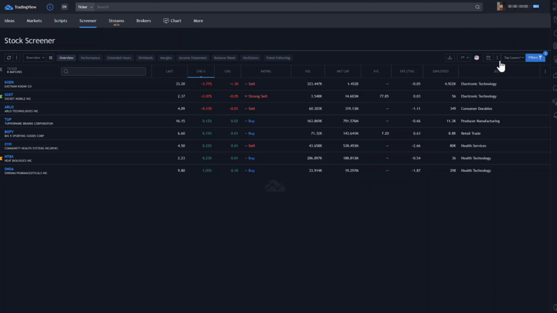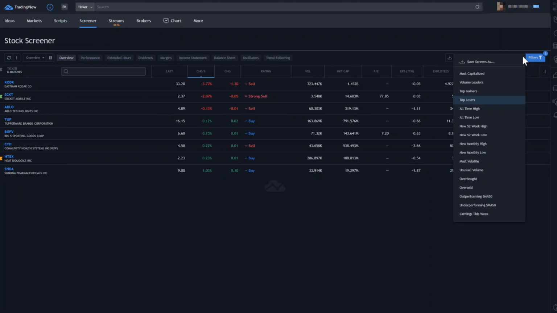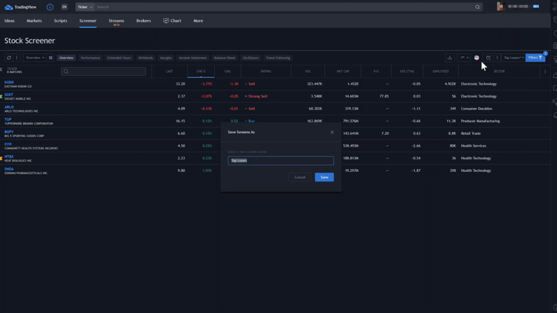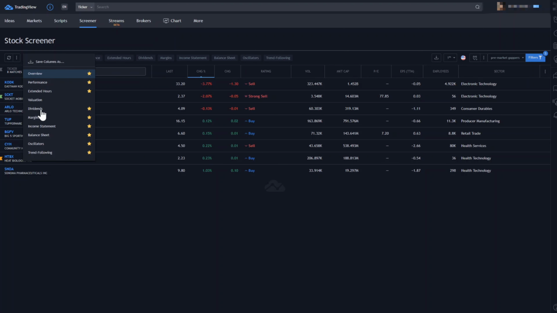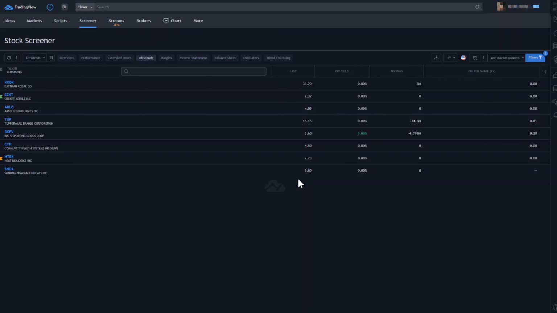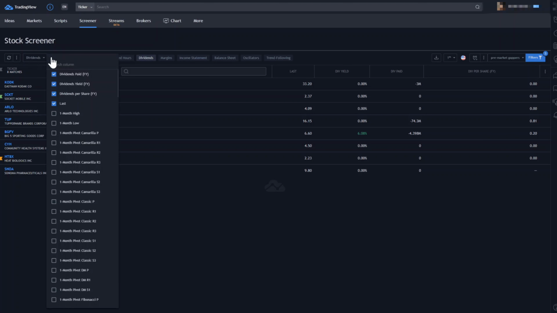Now what we're going to do is save this. So just click on here and save screen as, and let's just call it pre-market gappers. Okay, now we want to change this view because we're not interested in the overview, we're not interested in dividends, none of this stuff. So pick any one, dividends is fine. And again, like the other side, the criteria you have chosen will be at the top of the list.